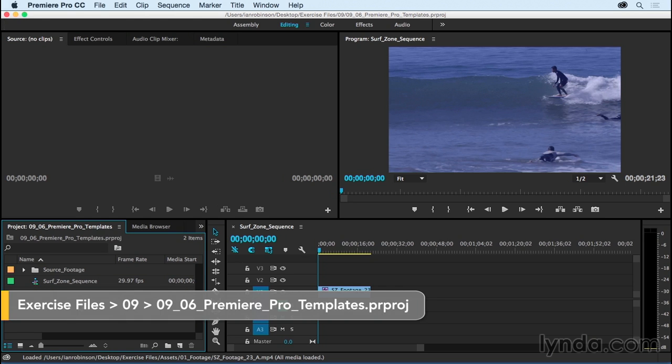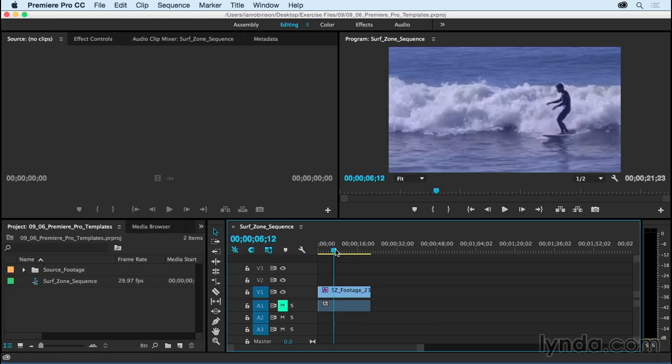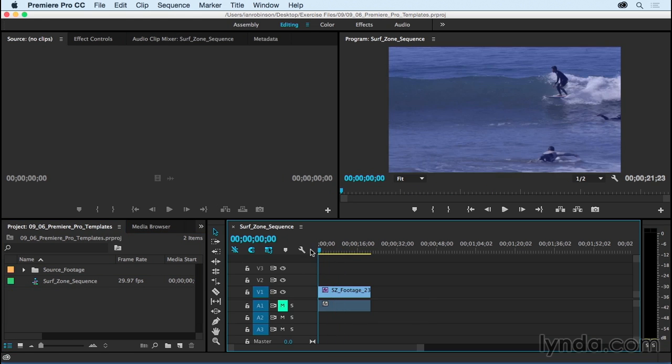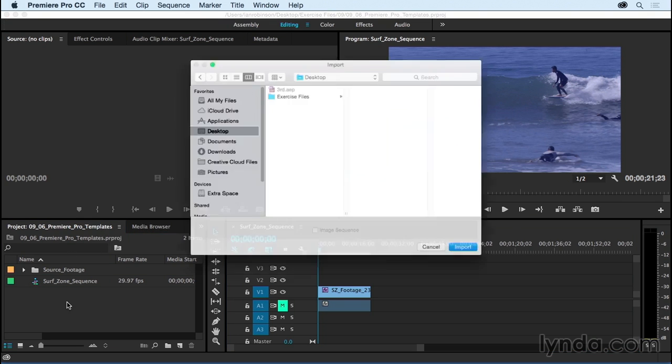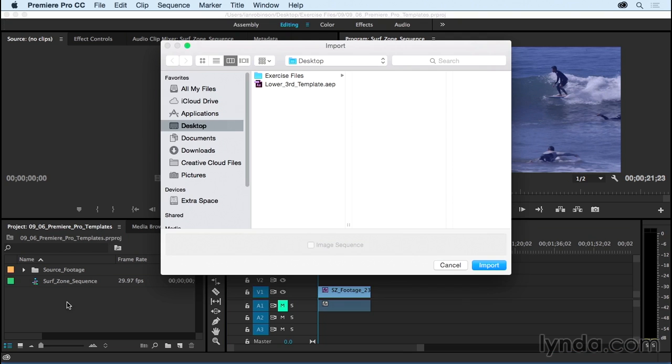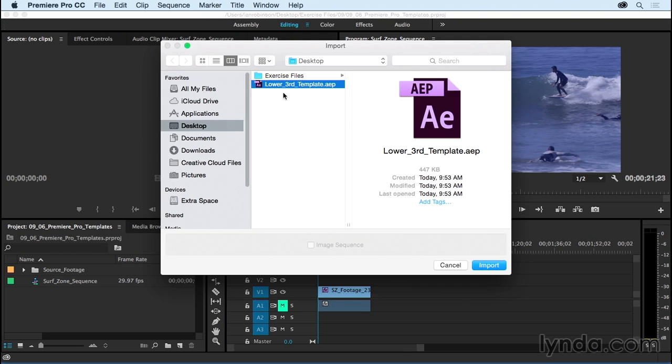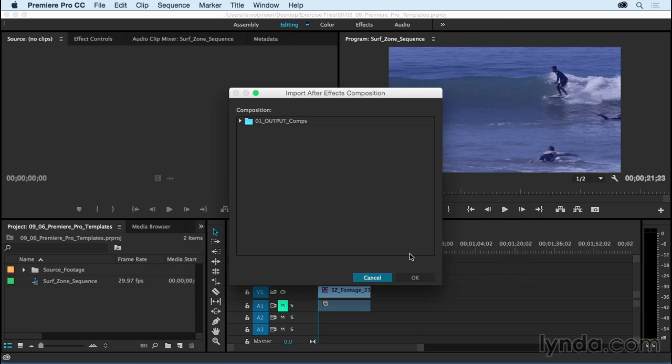So once you're in the Premiere Pro project, you'll notice I have a sequence and it just has one video clip on that sequence. But I want to go ahead and add my lower third into this. So let's go to the project panel and just double click to open the import dialog box. Navigate to wherever you saved your file. Since I saved mine on the desktop, I'll just click on the file and click import.